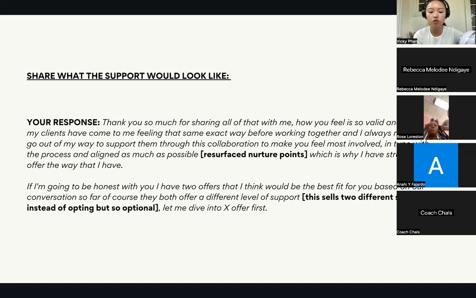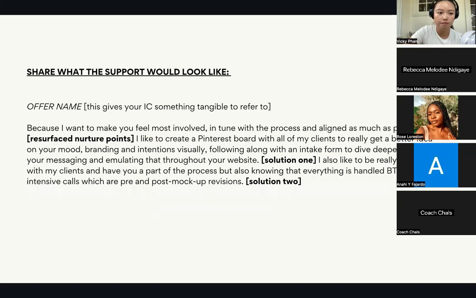So for an example, you creating this website leaning into branding for this client is very different from gaining clarity in what their branding wants to look like, what they want their branding to look like in an intensive, right? Two very different offers, two very different solutions, but you really want to sell one and then the other. So let me dive into X offer first. Now, sharing what that support would look like, your offer name, this gives your ideal client something tangible to refer to. Okay, so they can reference like, okay, built out website is this offer.